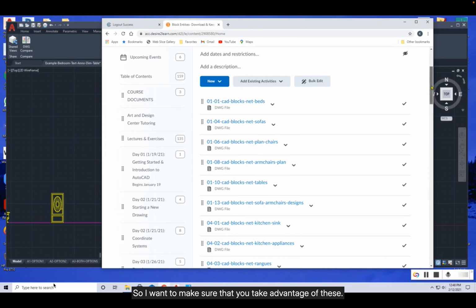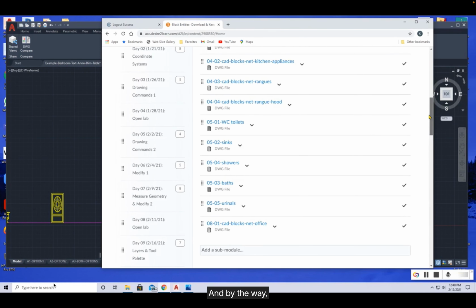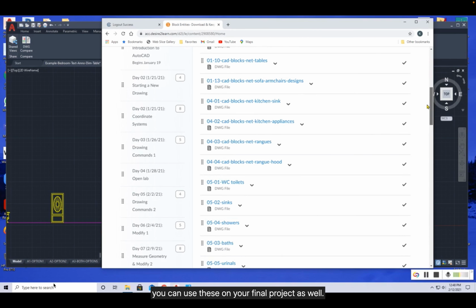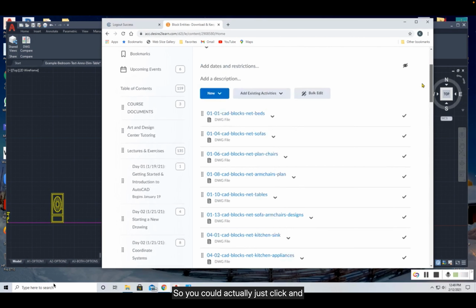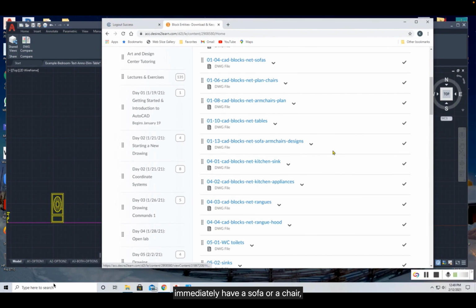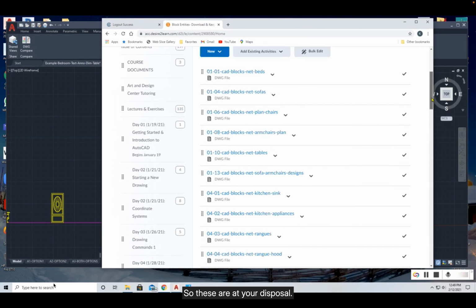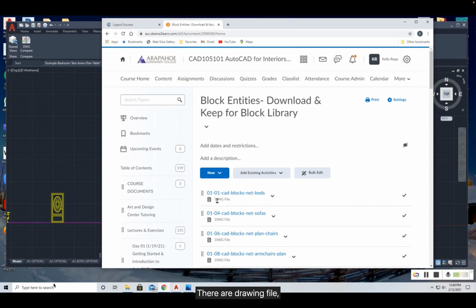So I want to make sure that you take advantage of these. And by the way, you can use these on your final project as well, because you're going to be putting some furniture in your final project. So you could actually just click and immediately have a sofa or a chair or maybe a specific range. So these are at your disposal. They're a drawing file, so you do have to download them, but they are ready for you just by doing the download and putting them on your computer.